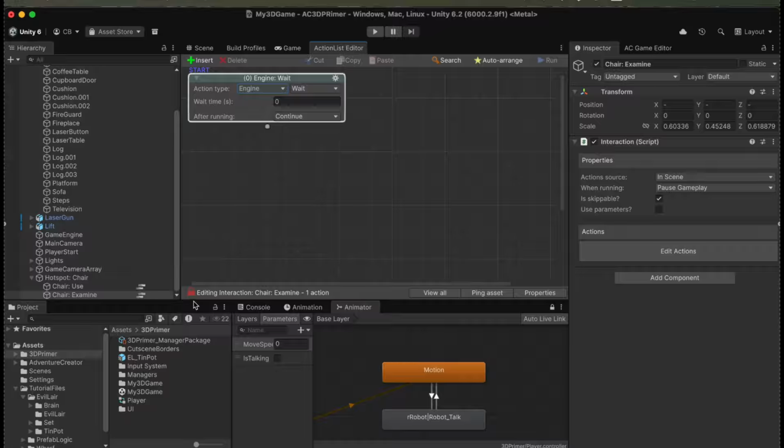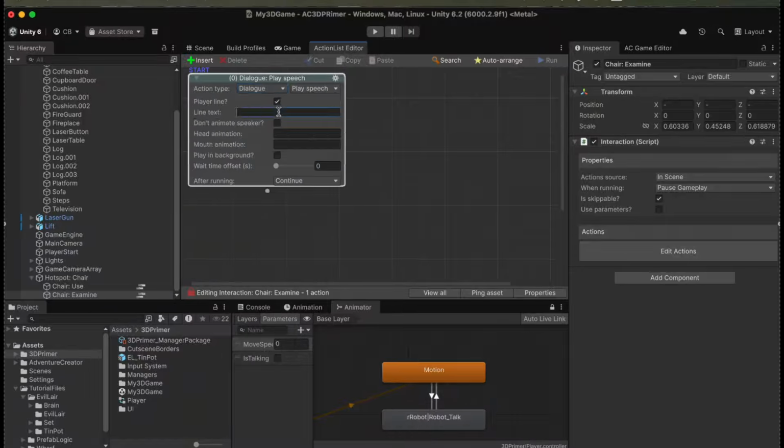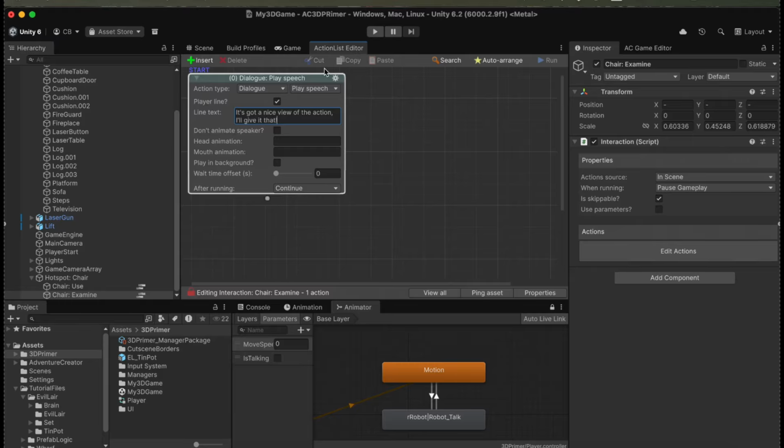open up the action list editor for it, and again we'll have a play speech action where the player says, "It's got a nice view of the action. I'll give it that."